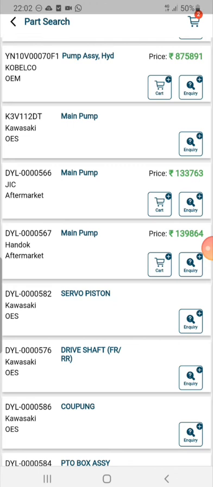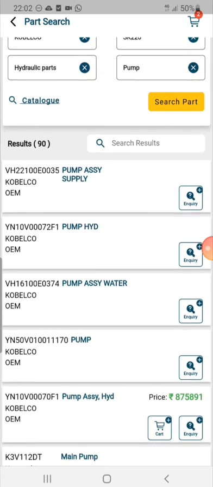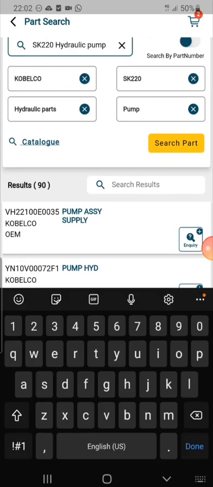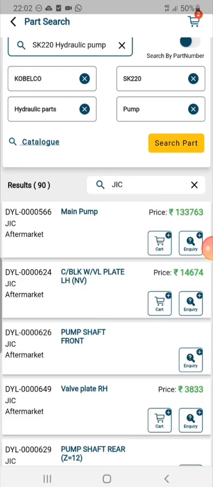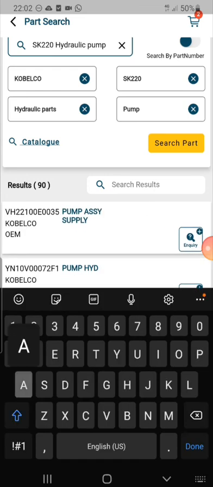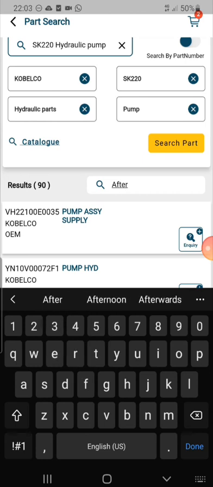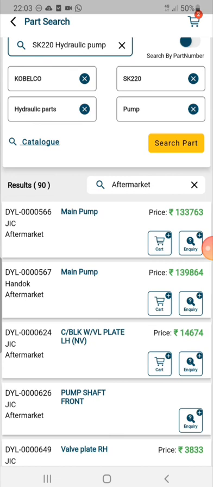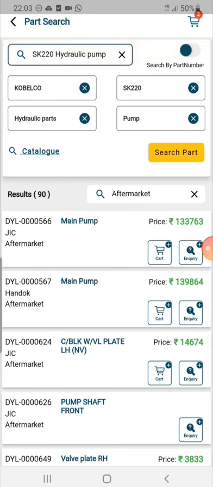Now you can observe that there are OEM, OES, and aftermarket replacements for the same parts. So you can search through the result set for a specific brand, or you could also search for a specific make. By this you can filter out the exact search result. You have two options: adding to cart or adding to inquiry. You may proceed with any of them.